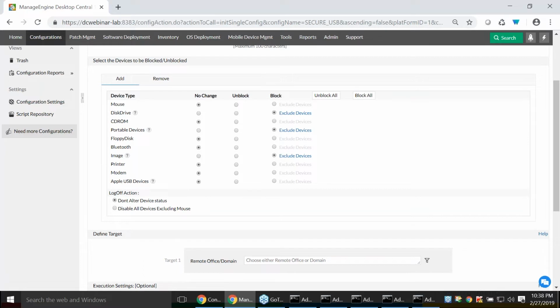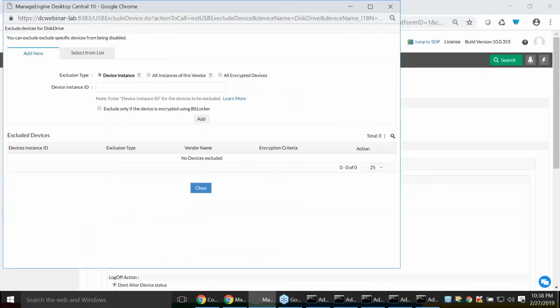When I block these devices, you have the option of excluding devices, which means USB device or the disk drive or the portable devices will be blocked for the defined targets with some exemption. The devices that I exclude here will alone be exempted for the defined targets. On what basis can you exclude devices? You can exclude devices based on the device instance ID. In case you are not aware of the device instance ID, kindly navigate to Device Manager for fetching the details about the USB's device instance ID.